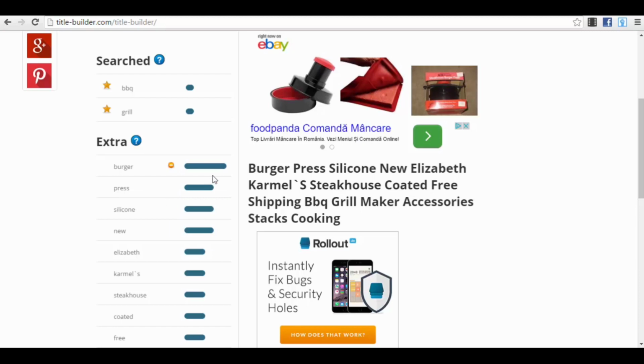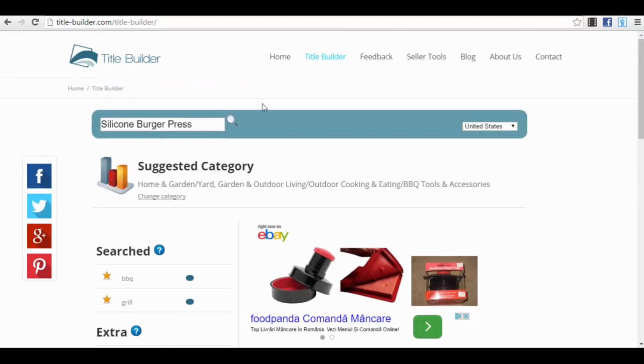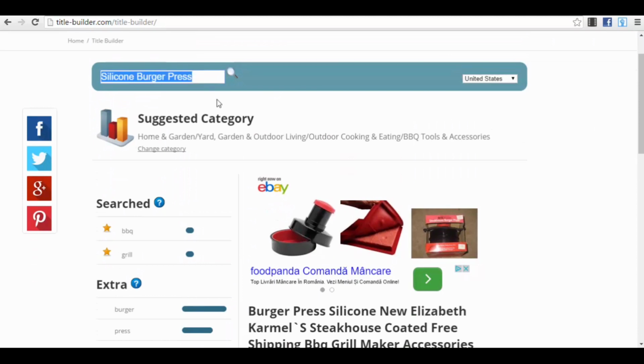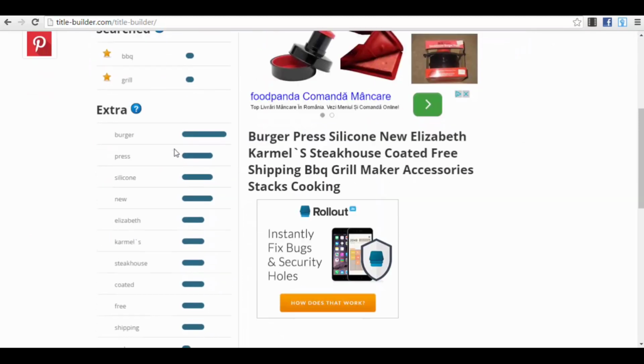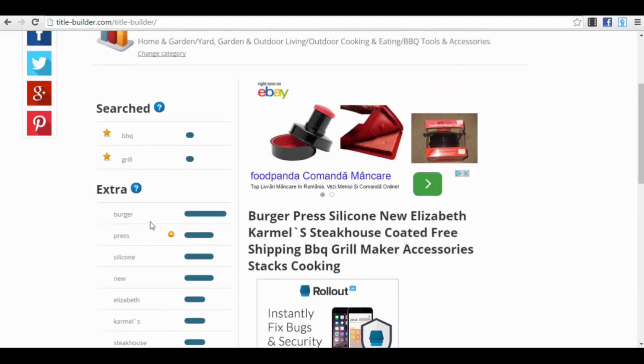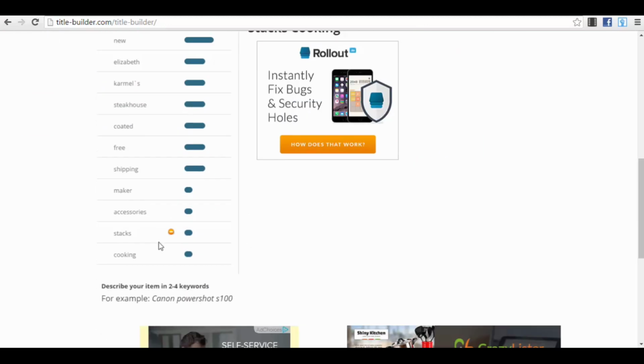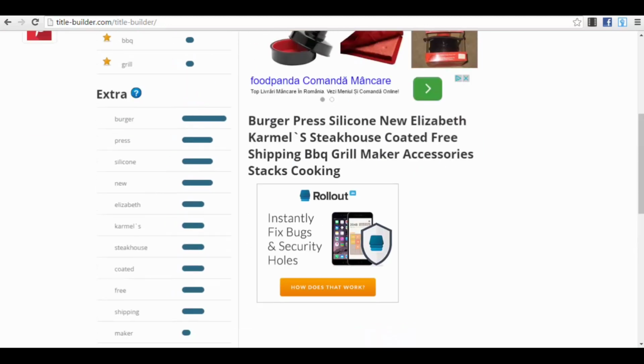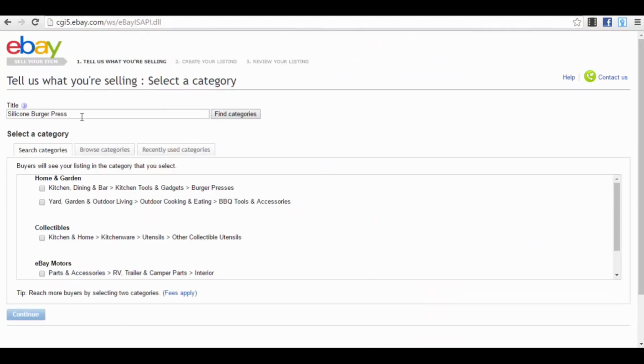So whenever I want to create my title, I will come here to title builder. I will copy paste what's important for that product, okay, silicone burger press, and I can see everything that people are looking for related to this, okay? So we have barbecue, grill, burger press, silicone, okay? So I will use some of these things to create my title. So right now we will have silicone burger press for barbecue and grill, because these are things that people are looking for, okay?